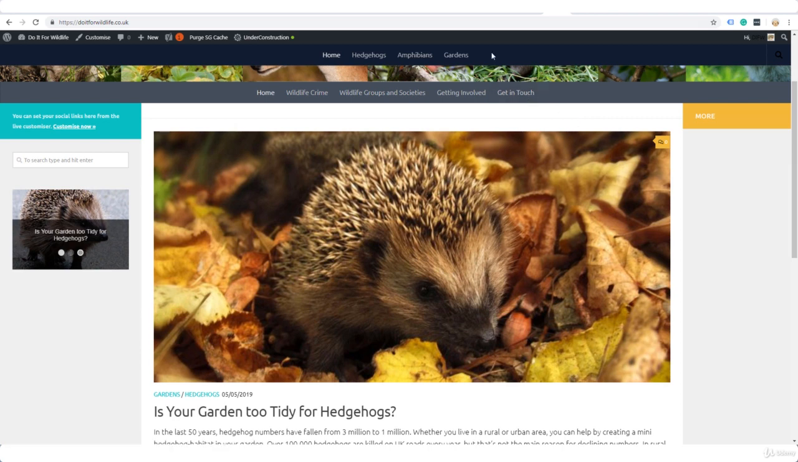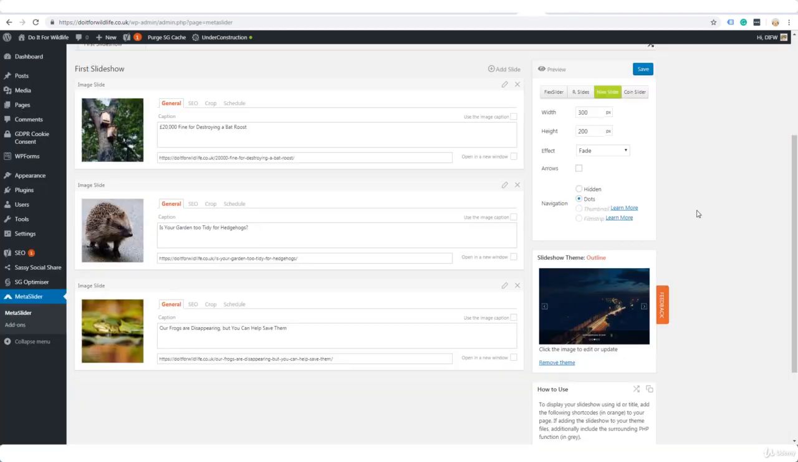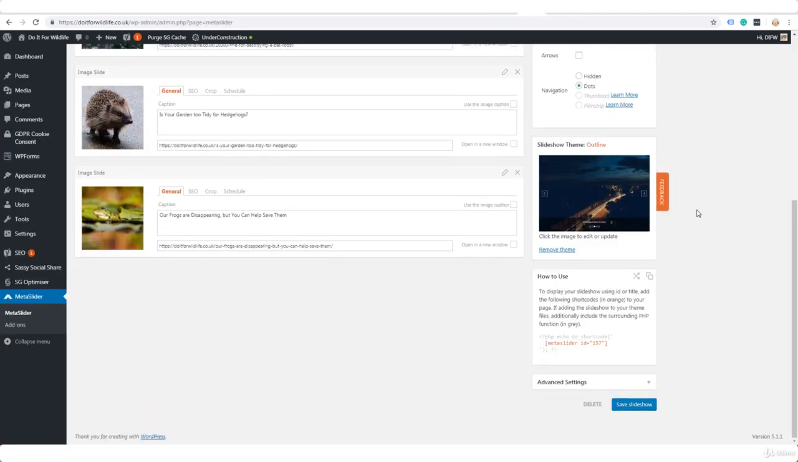All right, now if you want to delete a slider, all you need to do is scroll down to the bottom here and click delete. In the next lesson, I'll show you how to insert a slider into a post or a page. I'll see you in a minute.